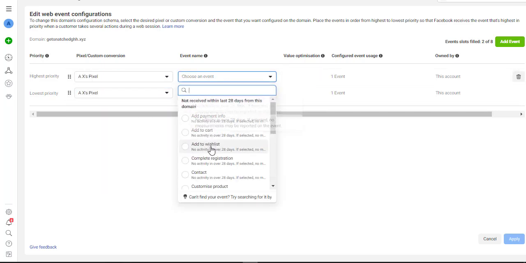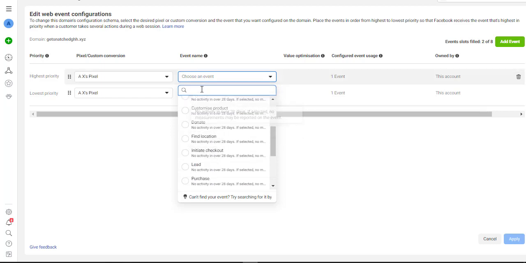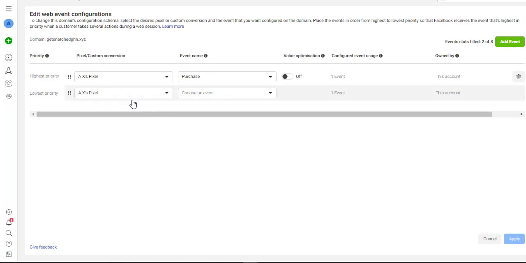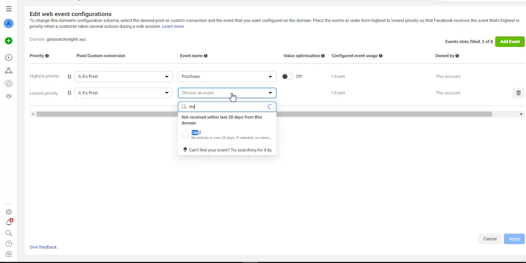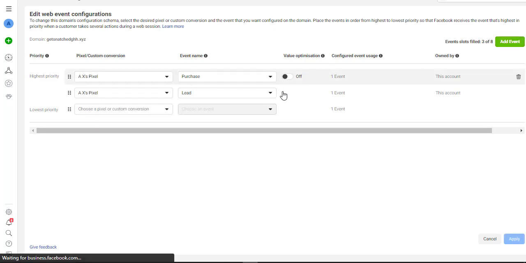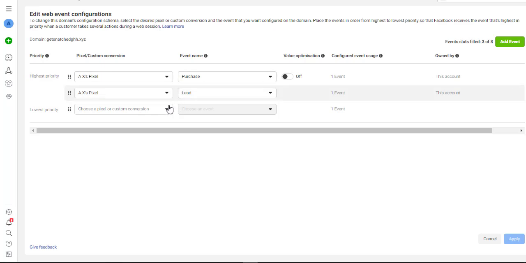So we choose the event we want to record. You can easily search for it here. Purchase. So anytime this pixel picks up a purchase on this ID, it's going to record that. Let's say lead. You can see it's telling you that you can have events of up to 8, as you keep on filling it up. And as you can see, the top 2 have the highest priority, which is the most important event that this pixel is going to be looking for: purchases and leads. And you can now have other events added to it.